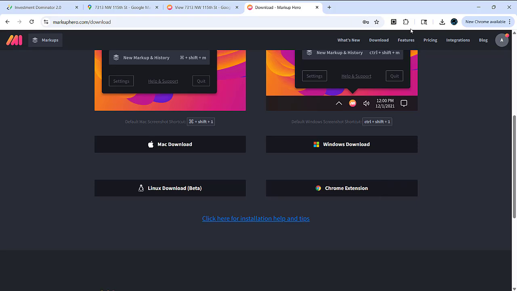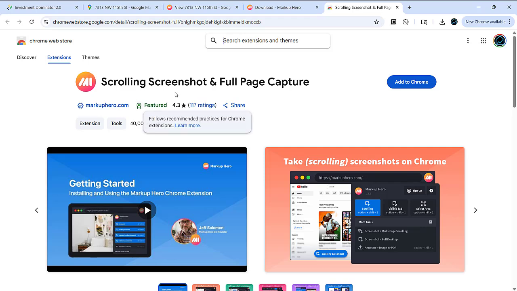So as you can see here at the top, I've uninstalled it from my Chrome browser. I don't have it running anymore. I'm going to show you how this works. You just click the Chrome extension option. It takes you over to their Chrome extension page. You can see that they've got plenty of downloads here. It's a pretty popular tool.